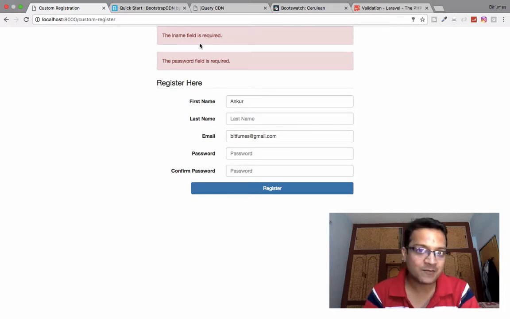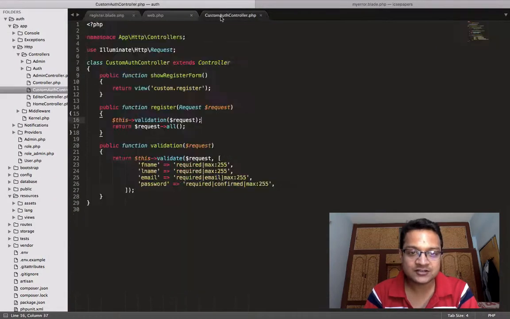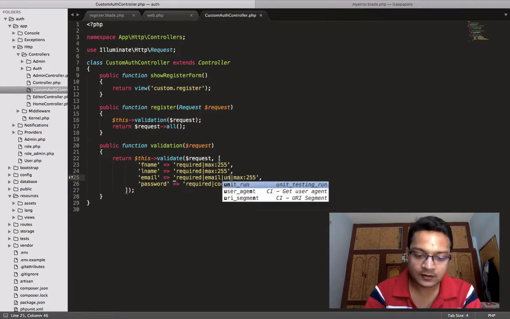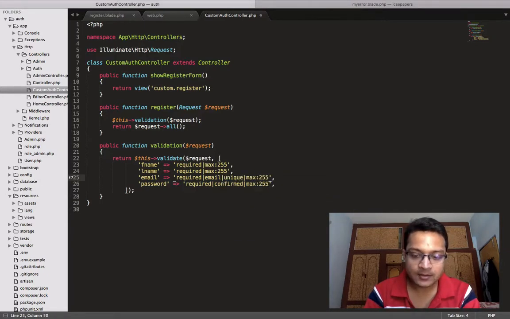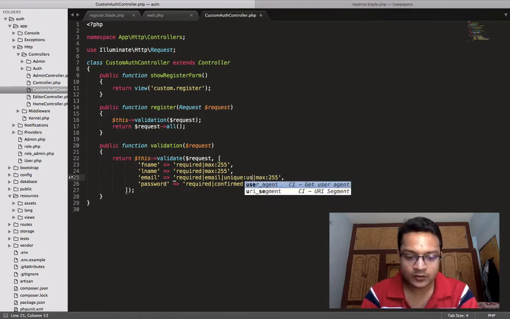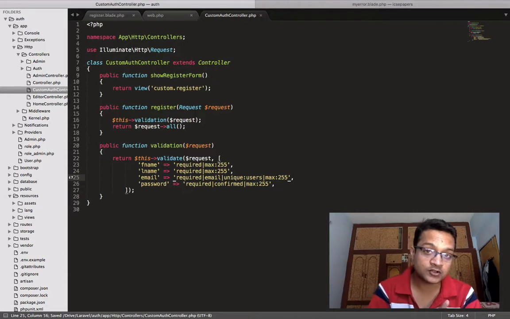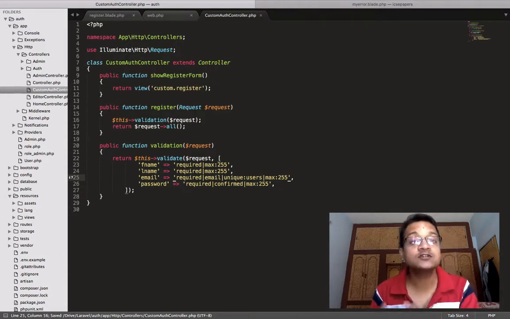Okay, now the important part, we just have to create our user. But obviously one thing is that we want to make the email unique. So I will create here unique, but unique for which table? Unique for the users table, not user, it's the users table, that is the actual table name. Okay, it's just unique for users.